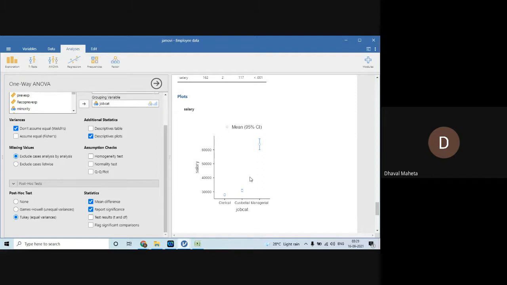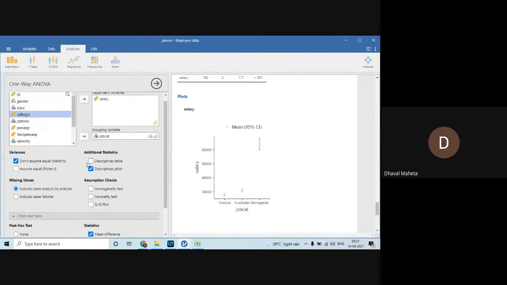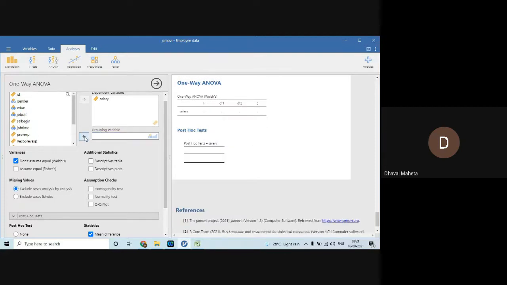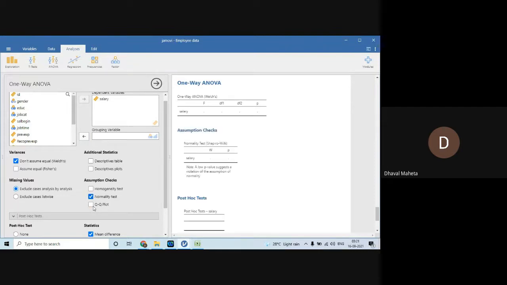Let us move further. You can use a parametric test only when your data is normally distributed. For this purpose, there is a formal test to conduct. First of all, you will throw this job category out, and click on normality test and QQ plot.